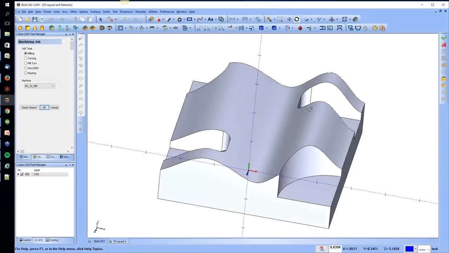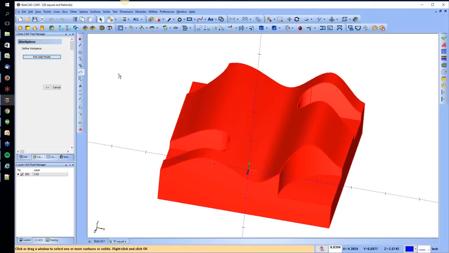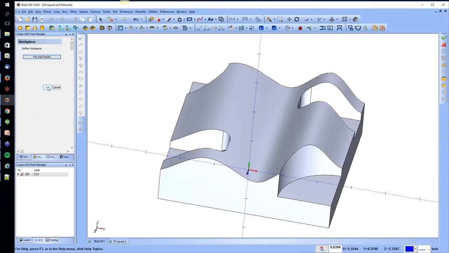Okay, so we have our part open. The first thing we're going to cover, like I said, is the 3D roughing options. There are two of them in particular that you can use. So we're going to do the job setup. We're going to pick milling, just a basic 3-axis machine. We're going to pick our actual solid model. Then we'll go ahead and pick our stock. We're just going to do a rectangular block.